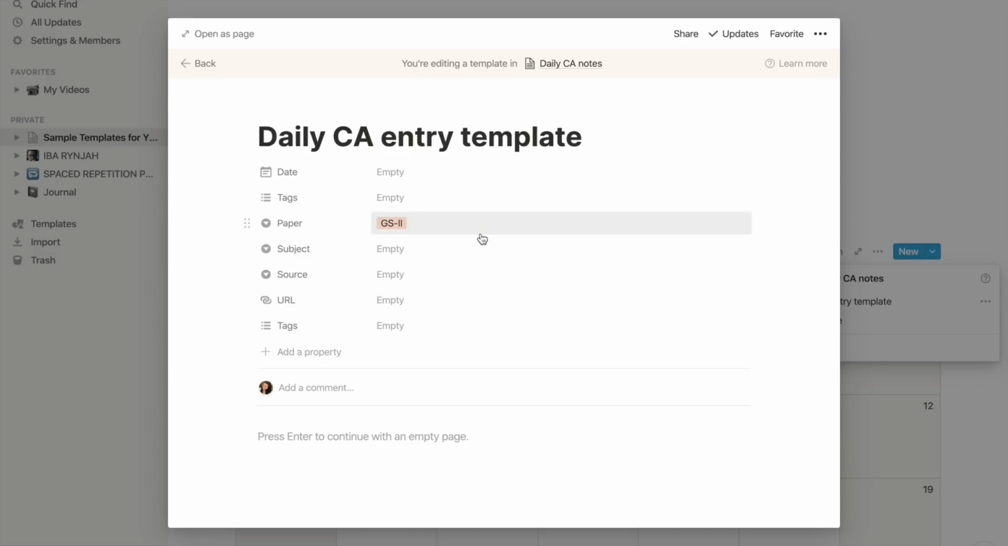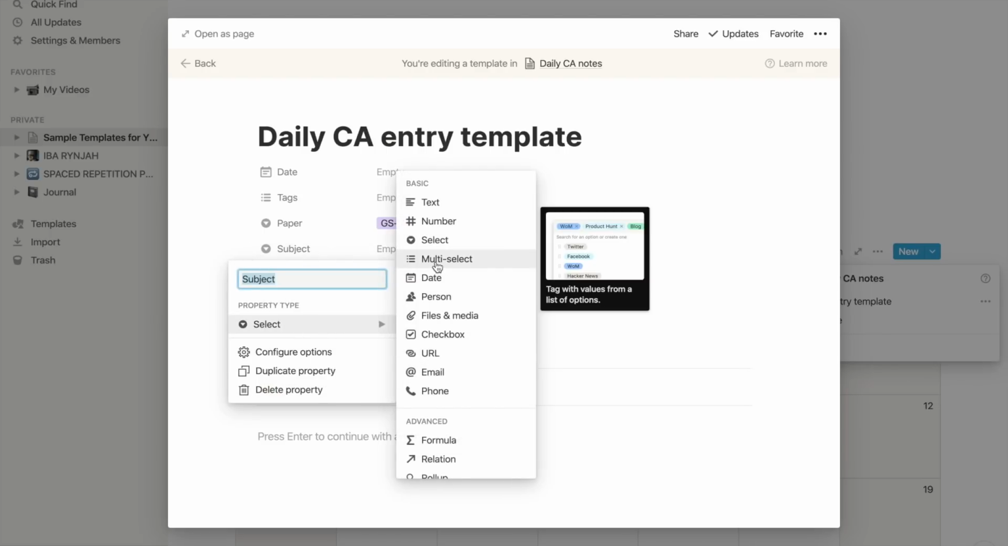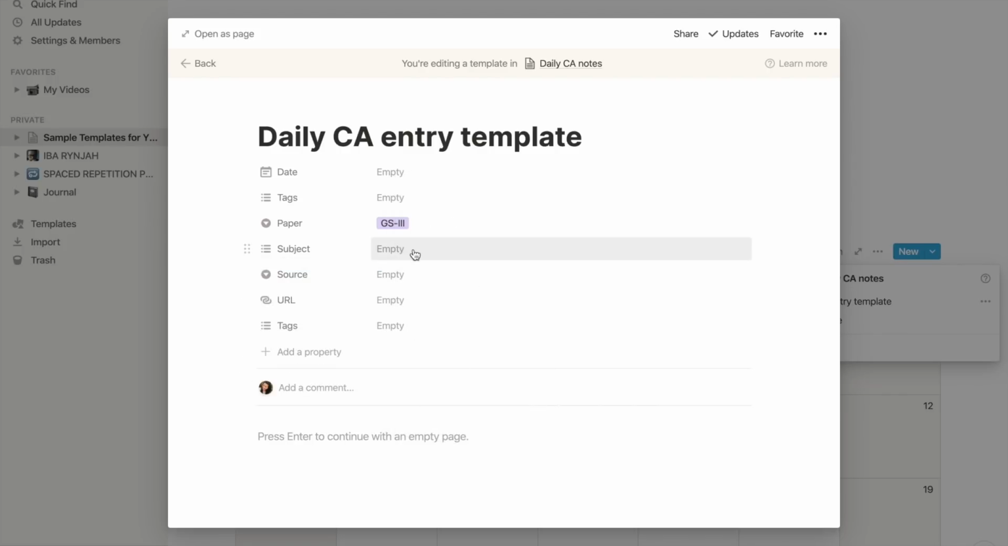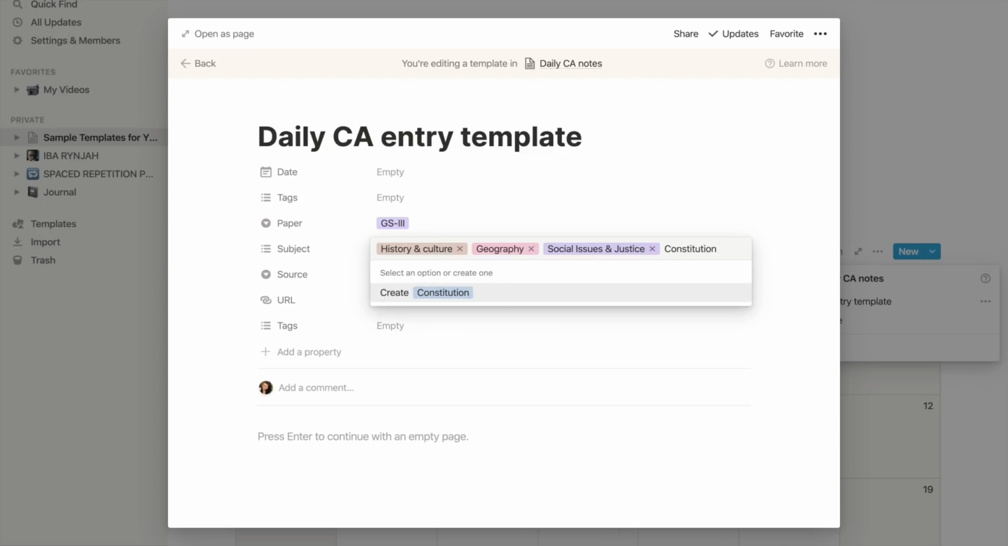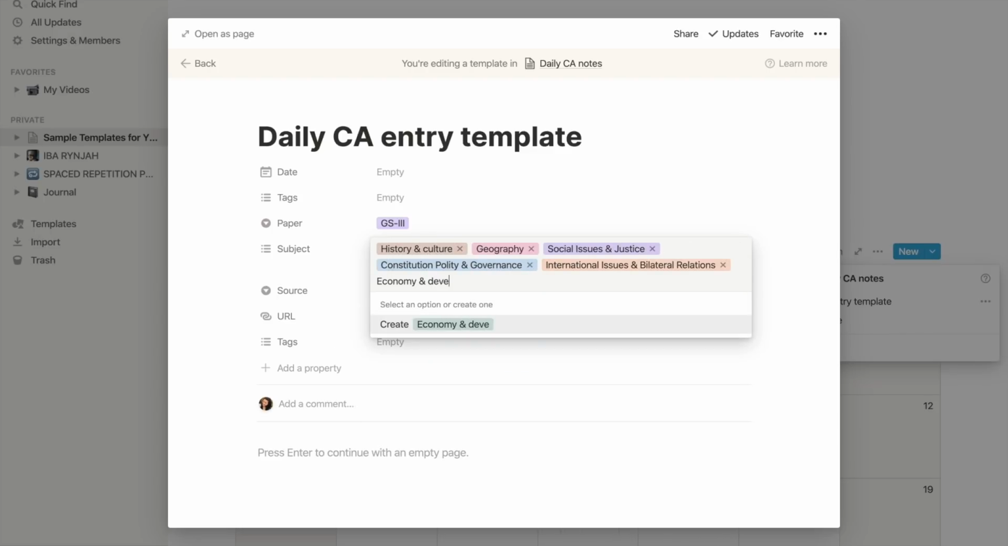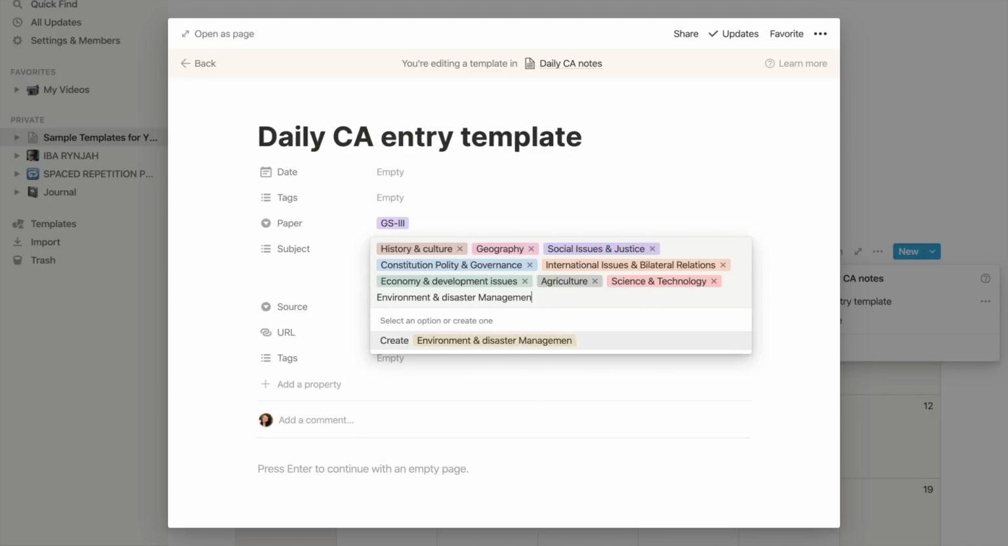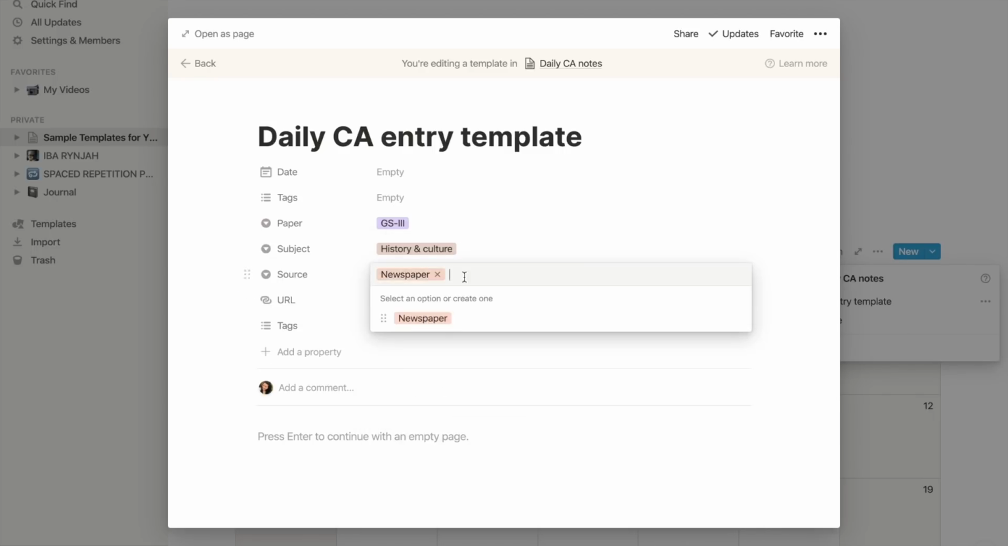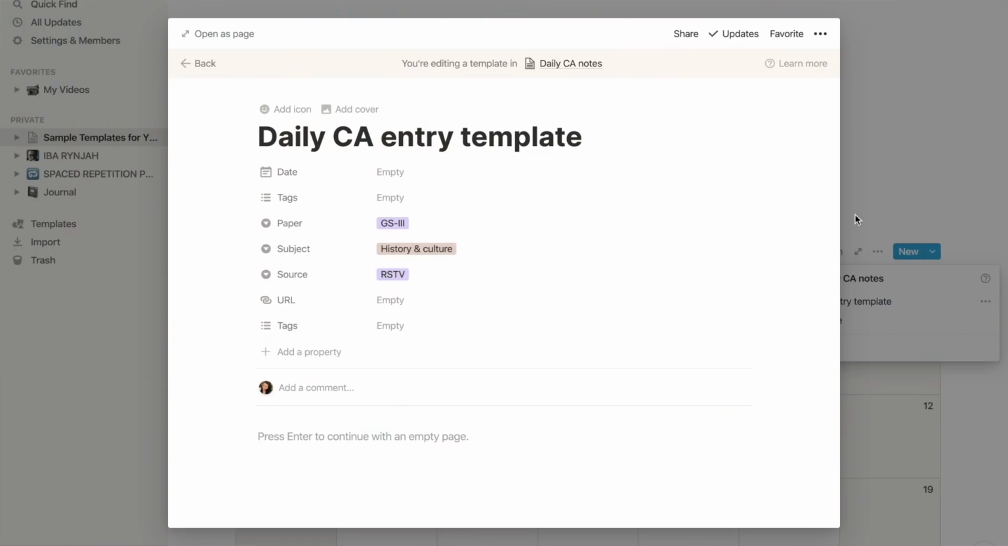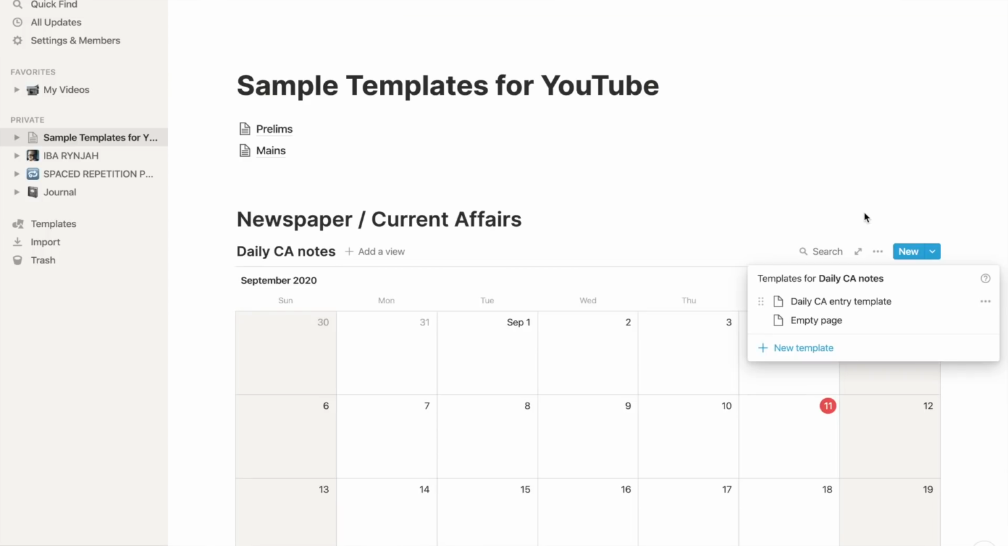Here's a trick to create your options faster. You can convert your property to multi-select, and then you can start typing all your options, clicking enter after every option. When you're done with all your options, you can then just change it back to single select property. So that's it. This is ready. Now you can just click on the site to close it.